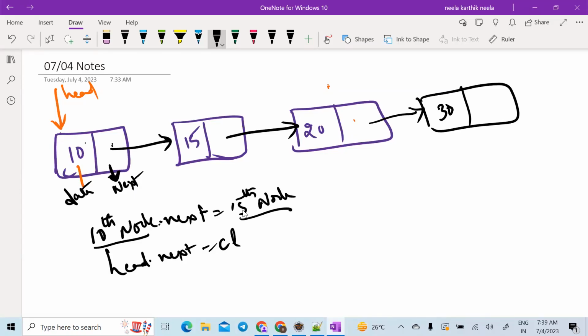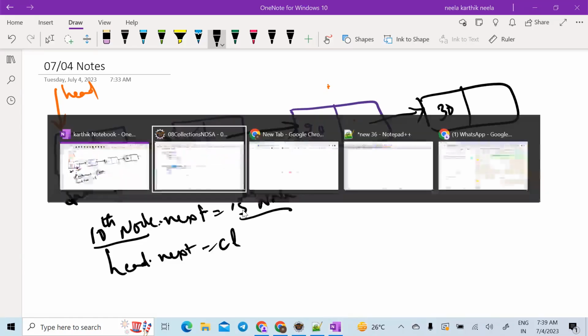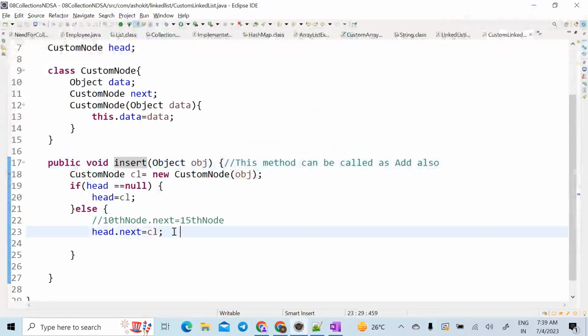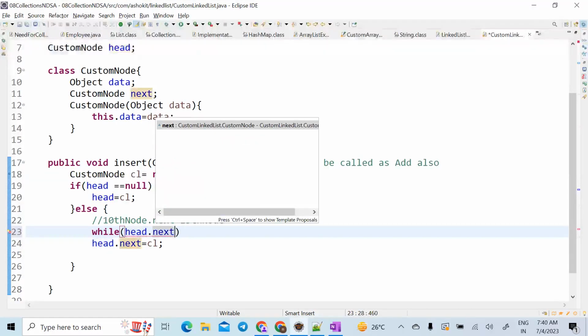That means I am iterating till wherever the node dot next is null, and then I am providing a link. Correct? Now, can I say in the else block, this is not the right code. I have to iterate it. Correct? Now, what I am doing is, I have to check while. Can I say what is the first element, head? Head dot next, is it null? Yes.